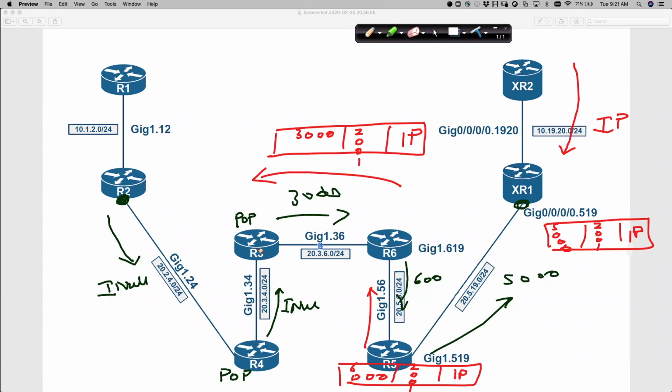When R3 gets that, what does he do? He does a pop label, which means what he forwards down here is a VPN labeled packet, 2001. Does R4 have a VPN label? Does he have any VPN label? No. So he will drop the packet. So your penultimate hop popping happened one hop earlier than desired.